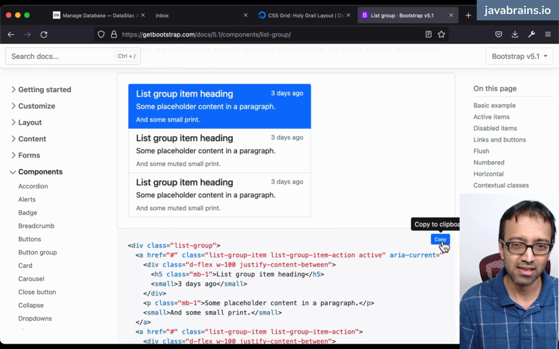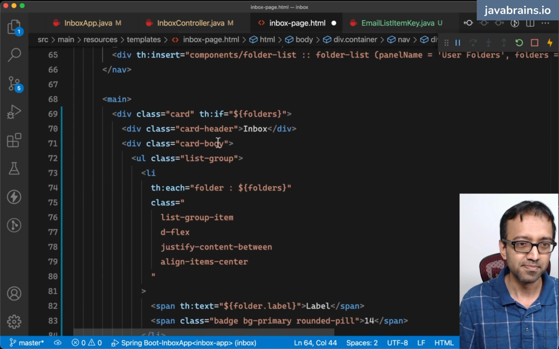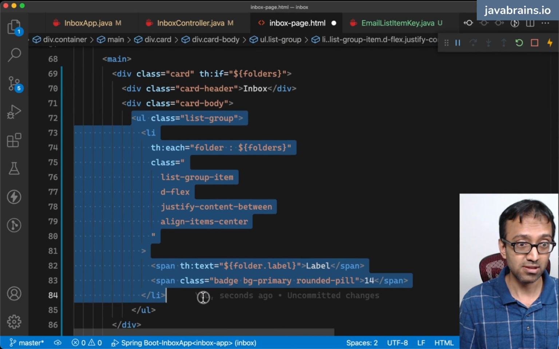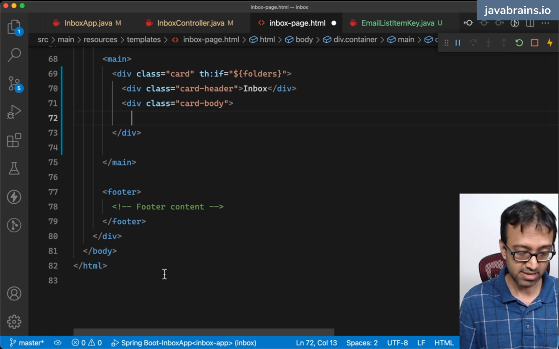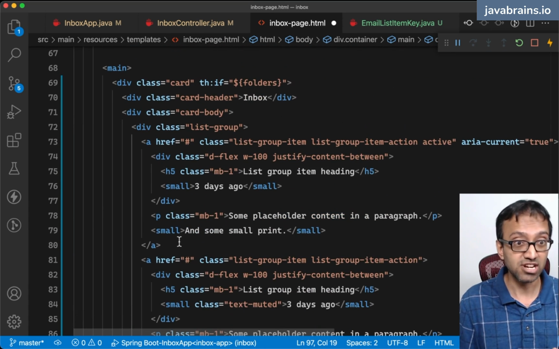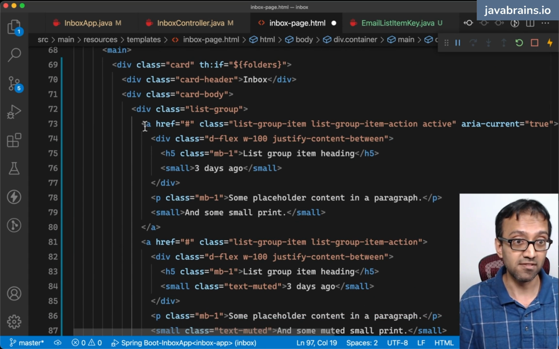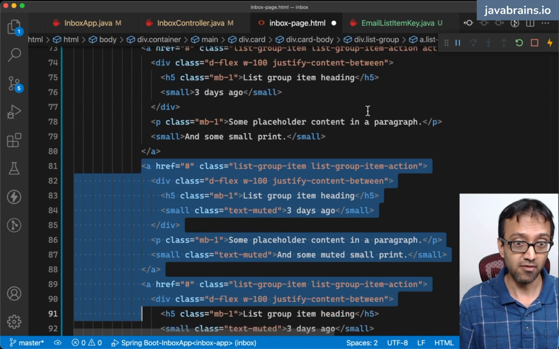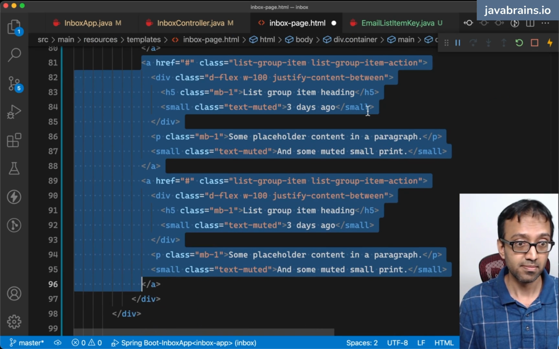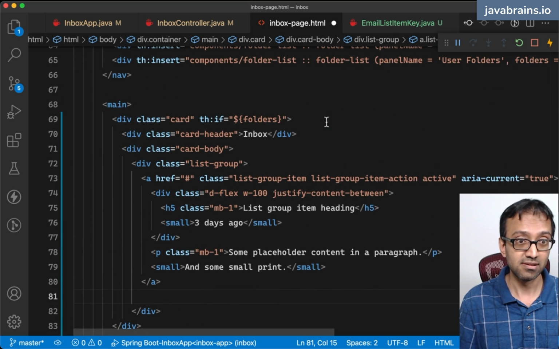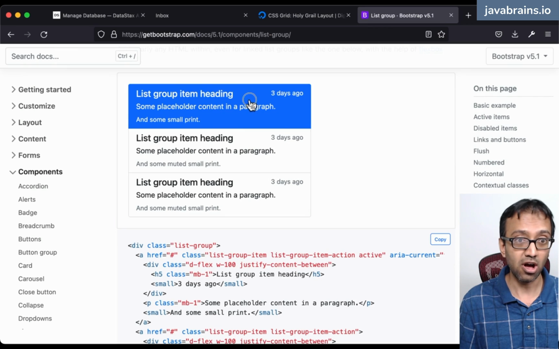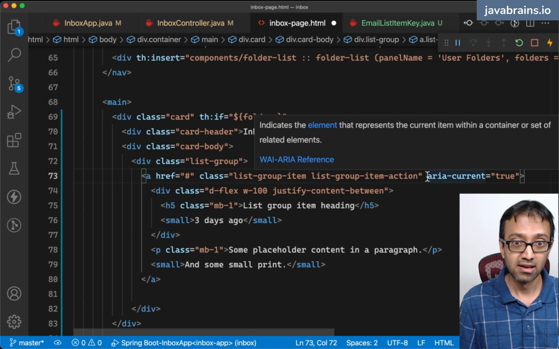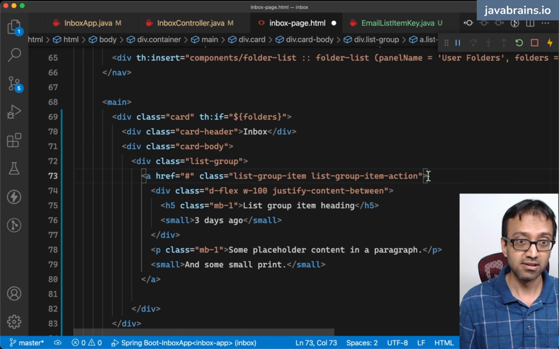All right, so I'm going to copy this thing and use this for the list. Okay, I'm going to change this card body. The UL is going to go away, and I'm going to paste this guy here. And of course, I'm going to have to change this so that you don't have multiple of these. Just one should be enough, right? I have the anchor tag here. One anchor tag is enough. The other stuff can go away, because we're going to be doing the th:each. I think active is what caused this thing to be blue. So I'm going to remove active as well. You don't want to have that highlighted. And similarly, aria-current is not current anymore.